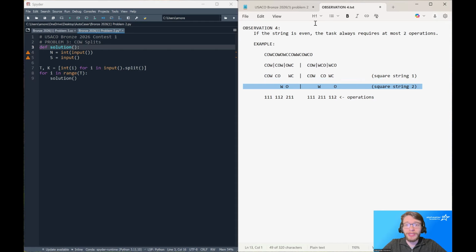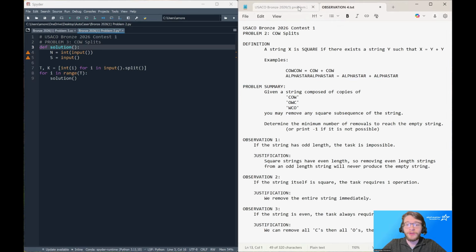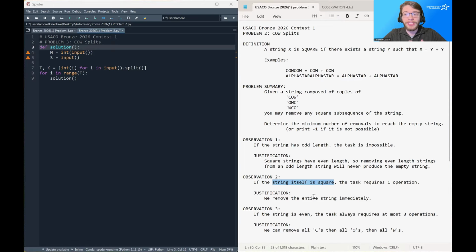So all we need to do in this question is actually check if the string is odd or even. If it's odd, print -1. If it's even, we just have to check if the string itself is a square. If the string itself is a square, we print 1 and all characters are removed on the first operation. Or if that doesn't happen, then we apply the process that we described in observation 4 and produce the two square subsequences that allow us to remove the entire string in just 2 operations. So in fact, we never need 3 operations. We can always do it in just 2.